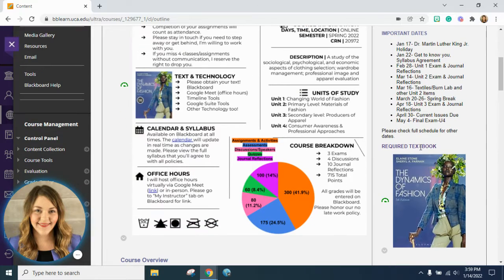If we scroll down, you'll see your textbook. This is what it looks like, and you will need this book. It's a really great book. I tend to think of it as kind of a coffee table book. So I'll go ahead and scroll down.